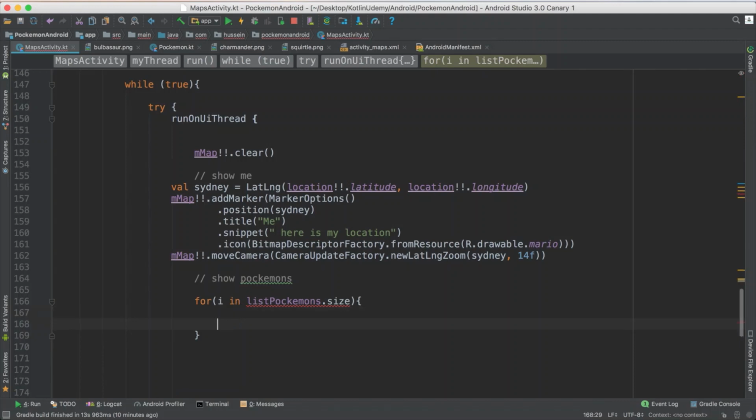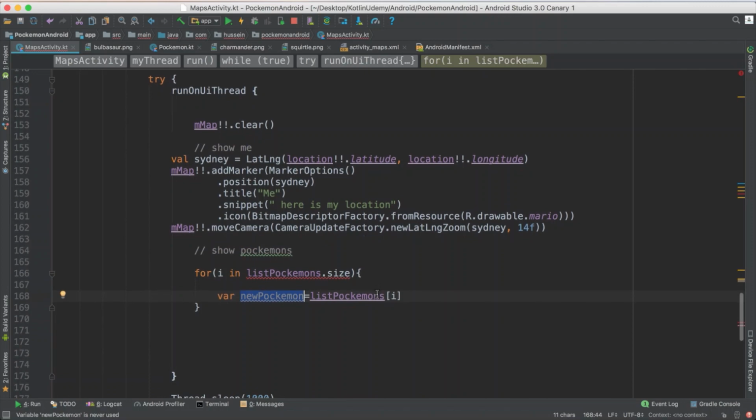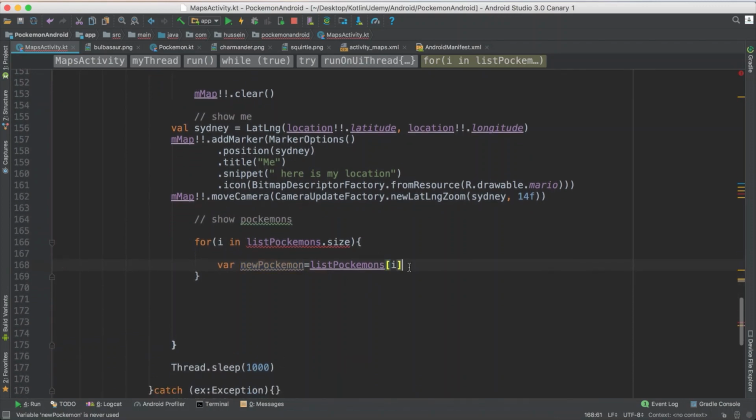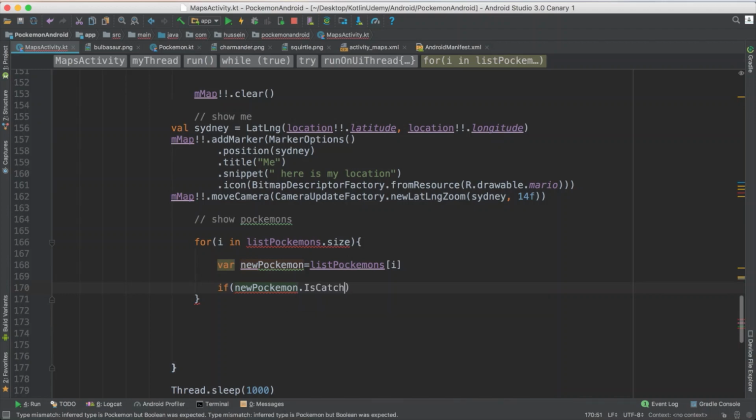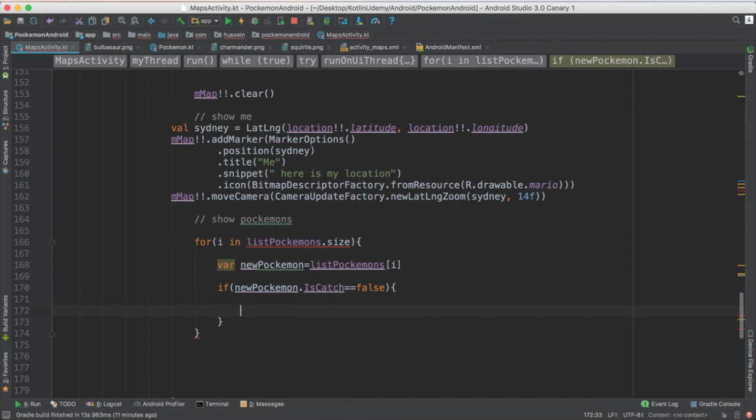So now I want to get the Pokemon. I say variable a new Pokemon. I get the information of that Pokemon from the list. I say, hey, list for the i, so it will give me that Pokemon. I am getting that Pokemon. Okay, let me start to play with this Pokemon. First of all, I need to make sure this Pokemon is not caught before I add it to the map. So I say this new Pokemon should not be caught. So I say isCatched equals false.